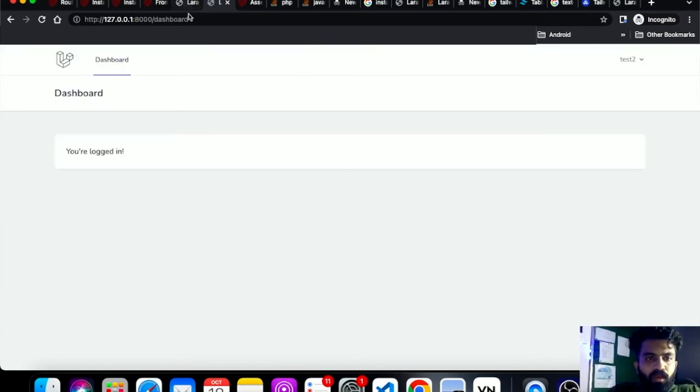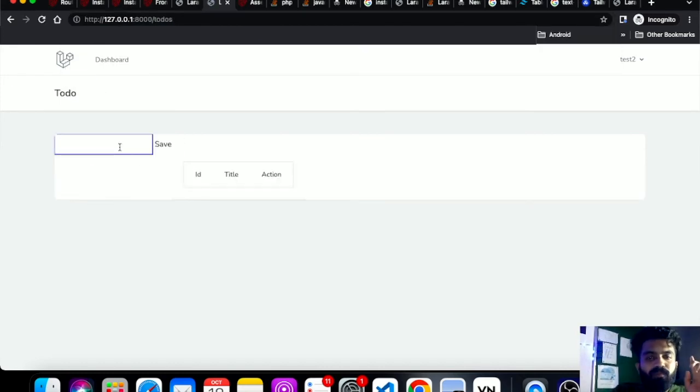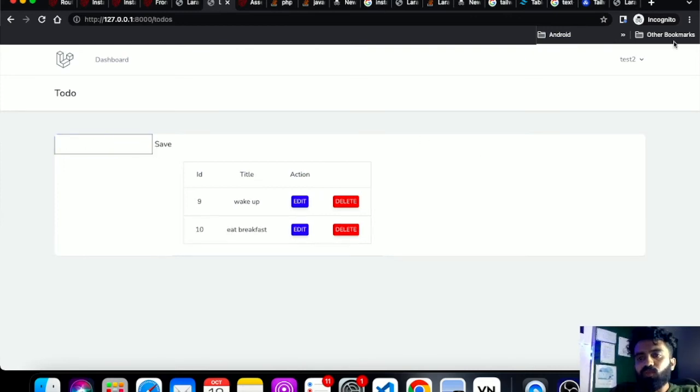Here we will go to the to-do section, and now you will see that every user will create his own to do. Like see, to do 2, wake up. Let's store the data. Wake up, eat breakfast. So now I'm saving these to do's for the test2 user.